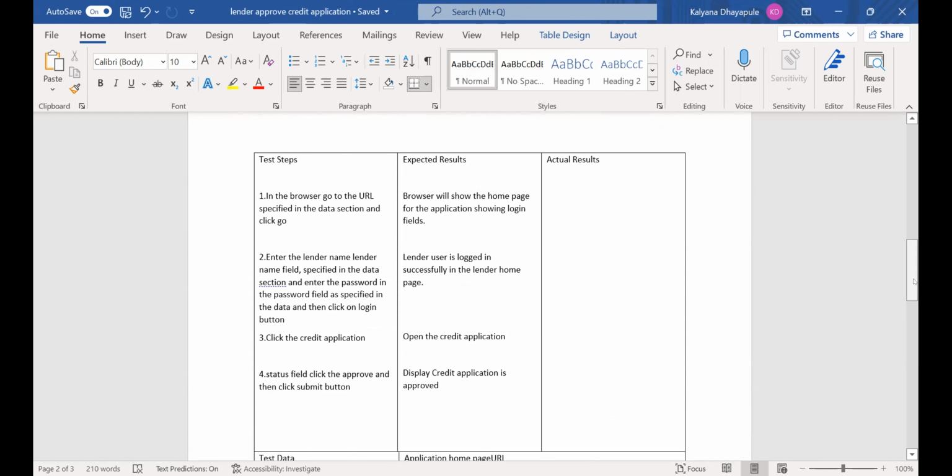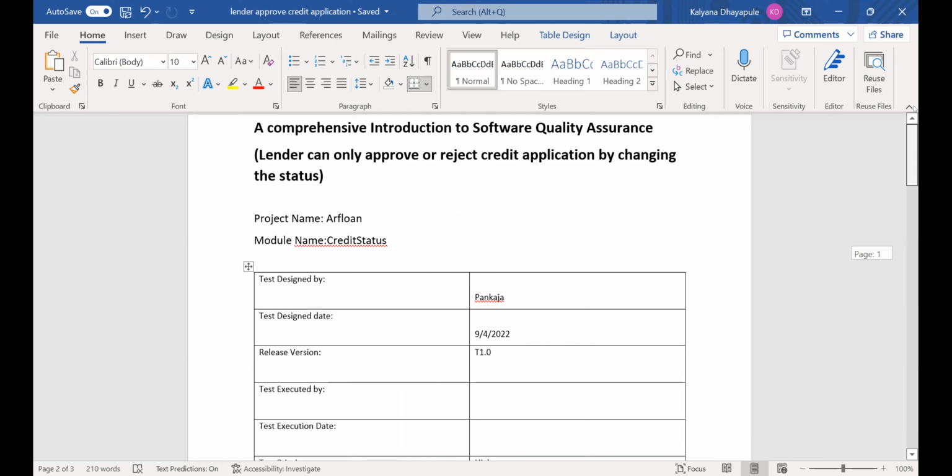Lender. Is this the same one or is this a different one? No, this is approve or reject, right? Is it the one we are talking about, Dilip? I think this is the other one. Yeah, this is a different test case. So we are talking about a different requirement.